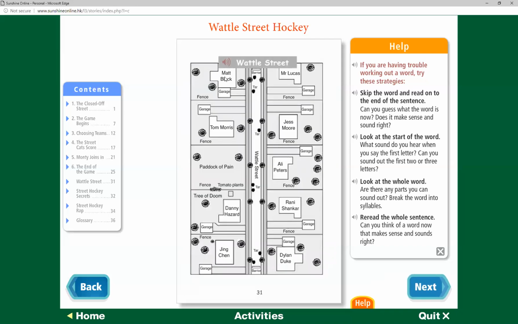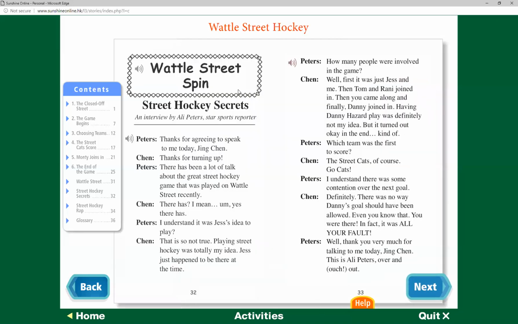Wattle Street. Wattle Street Spin. Street Hockey Secrets. An interview by Ali Peters, Star Sports reporter.